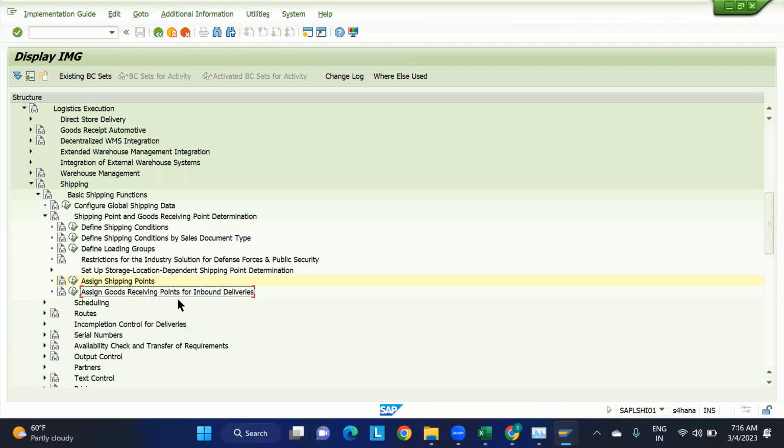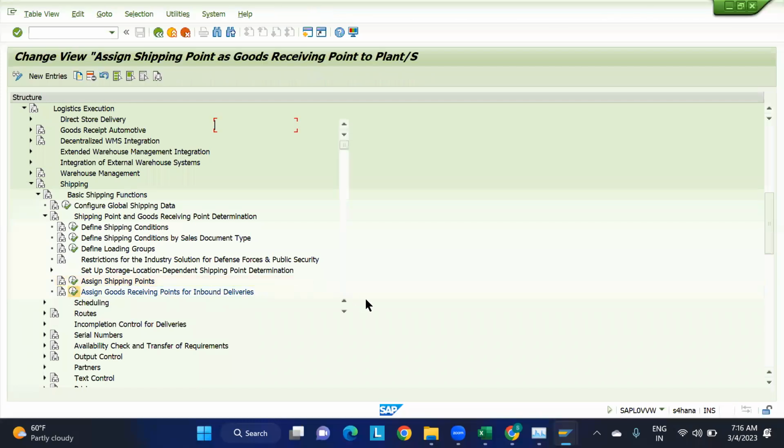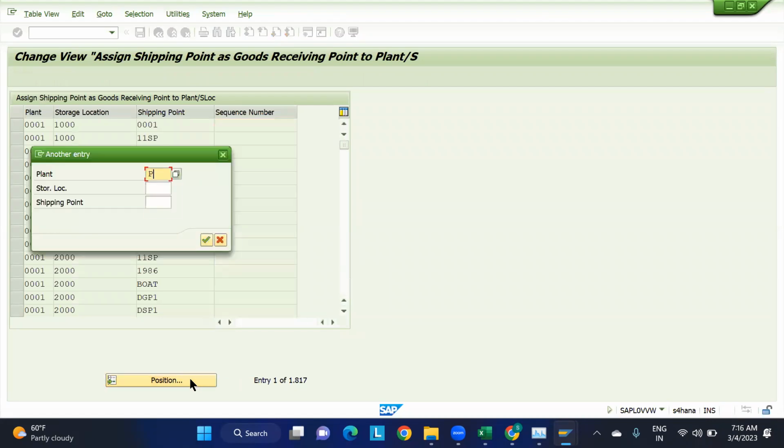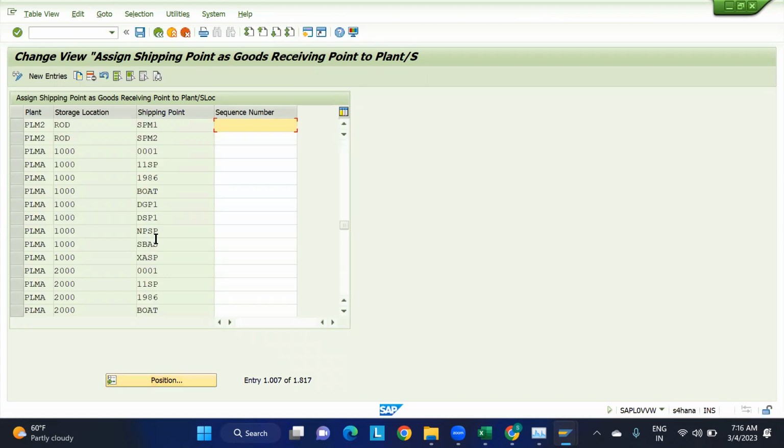Next, assigning the goods receiving point to the inbound deliveries. Whenever you are taking certain materials, where those materials should come and lie. So here I said that is the ROD. Only ROD is going to take care of that. So I'll just go with the plant here, PLM2. In PLM2, there are so many different things, but only ROD is needed. So I have to delete this one. I don't require this.